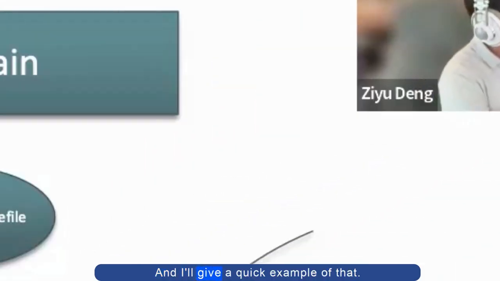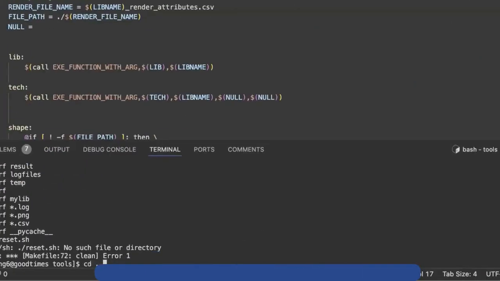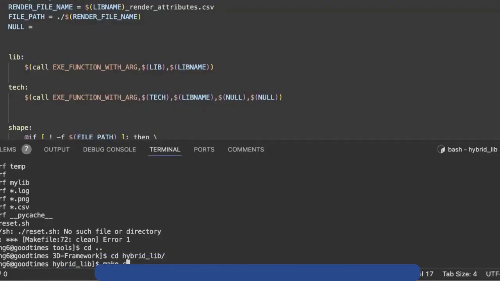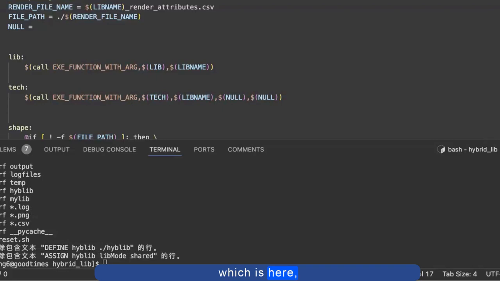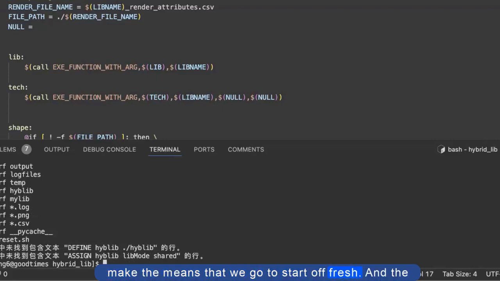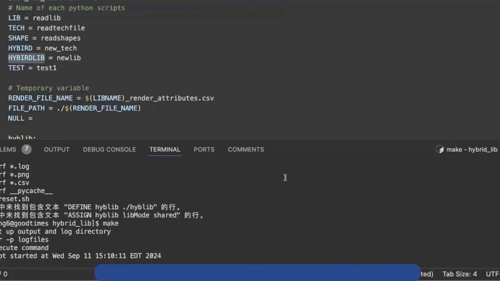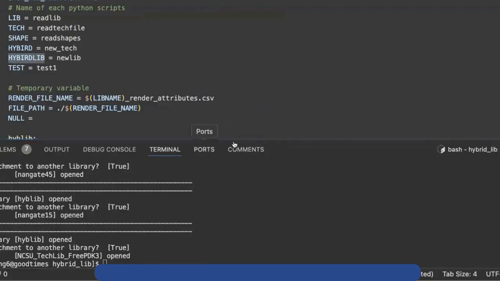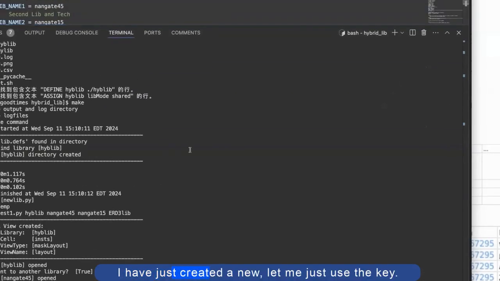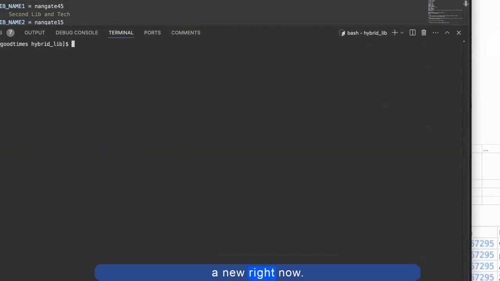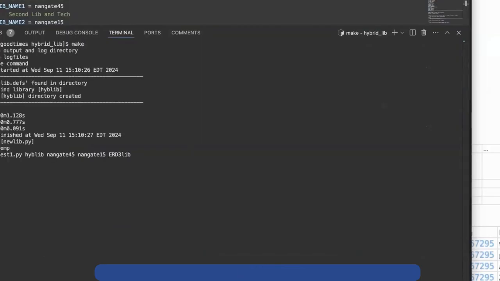And I will give a quick sample of that. Let me go into my hybrid library, which is here. Make clean so that we can start from fresh. And let's do make. Here we are. I have just created a new one.